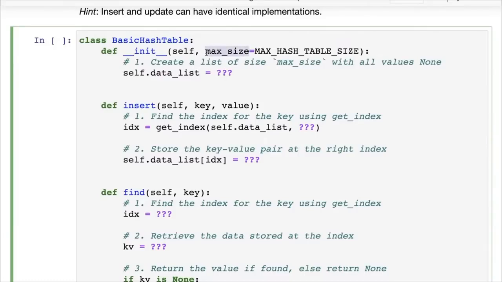Now what are we doing here? We want to make our hash table configurable. We don't always want to have 4096 elements in our internal list. We may need a hash table that can store more values, or one that can only store fewer values. So we are going to set a default value for it, which is the max hash table size. If you do not provide this argument, by default it will create a list of size 4096, but we also want the option to specify a maximum size.